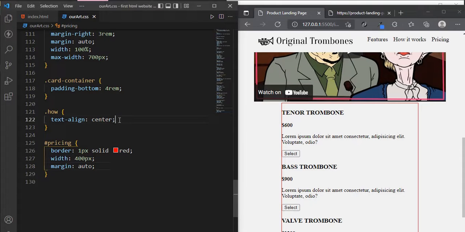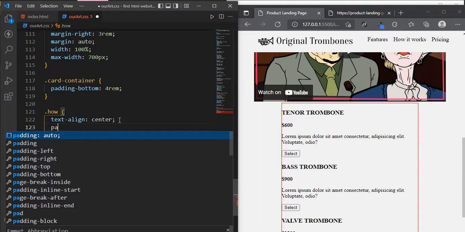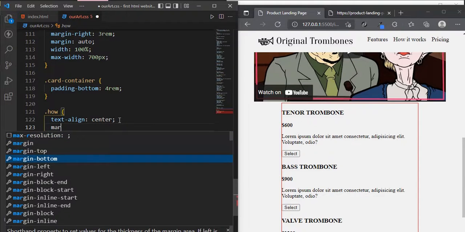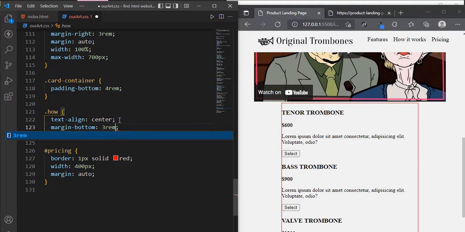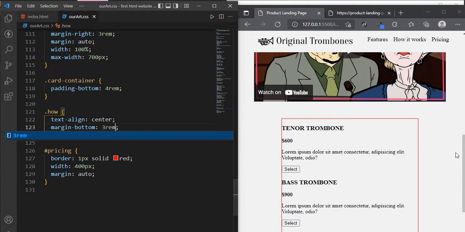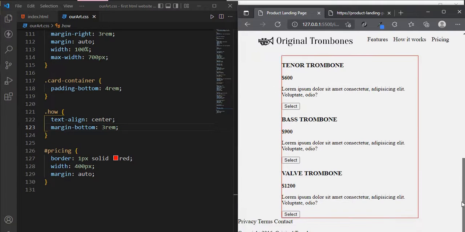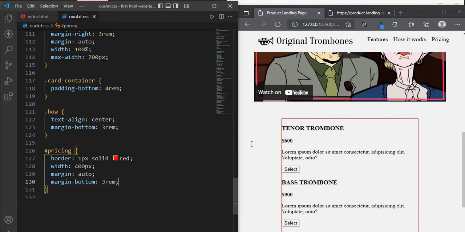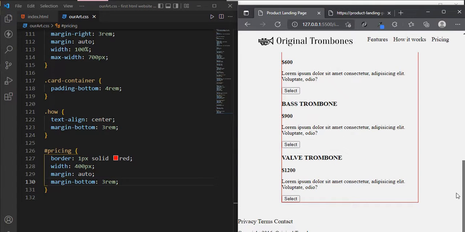Now we can put a margin bottom of, let's say, 3 rem. It pushes it down. See, we have this already. Okay, now we can actually give this a margin bottom too of 3 rem, so it pushes everything down too, pushes the footer down, and we have this, right?